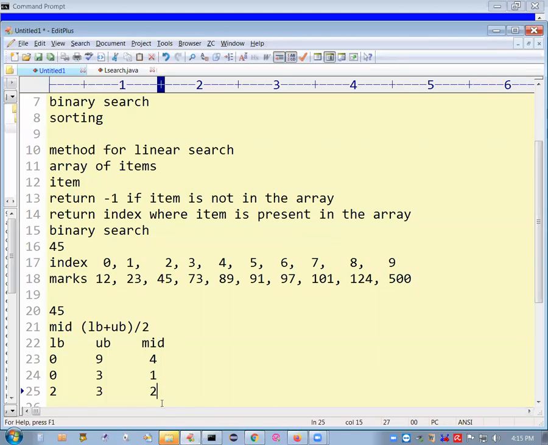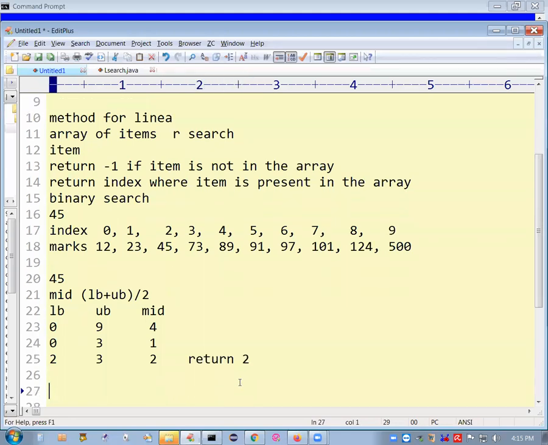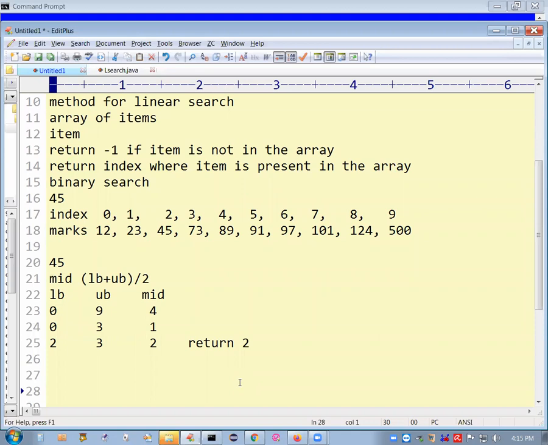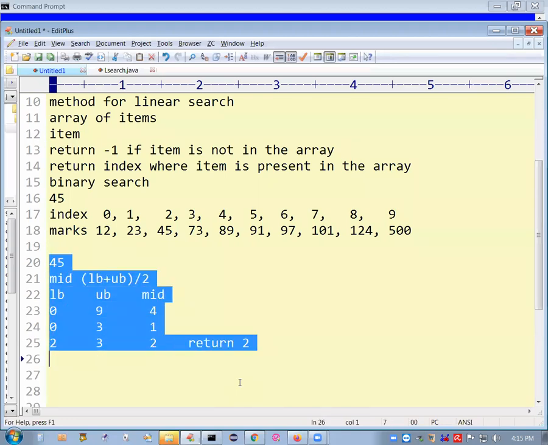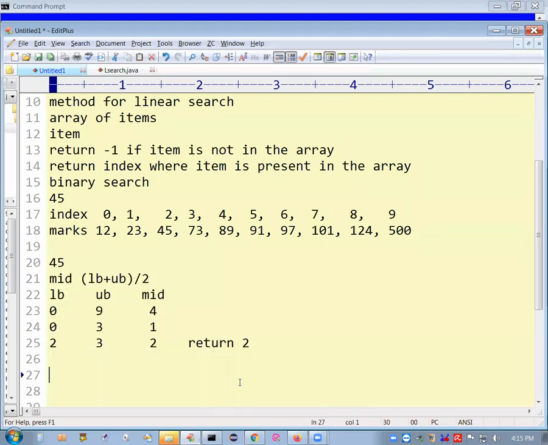Now you compare the marks of 2, and marks of 2 here is 45. So this 45 matches with this 45. Because both of them are equal, you return the index 2. Return 2, saying that it is available in the given array. So like this, you can always work out any given item.